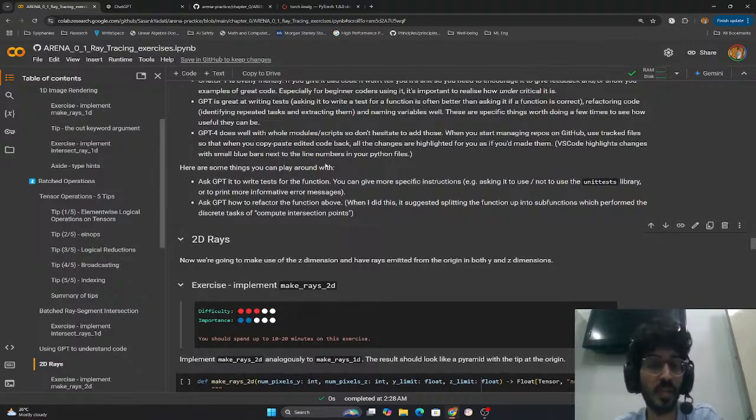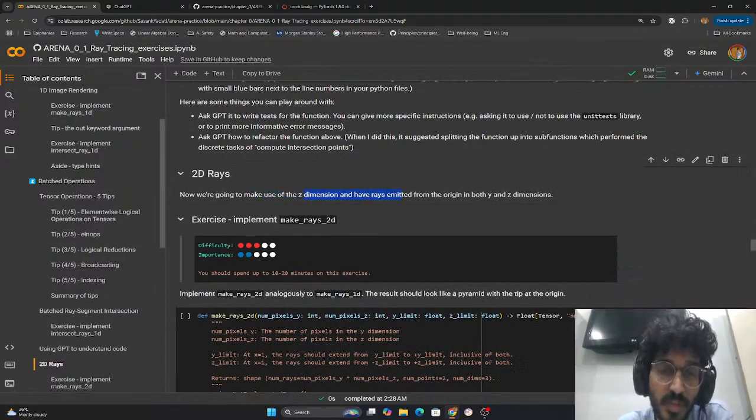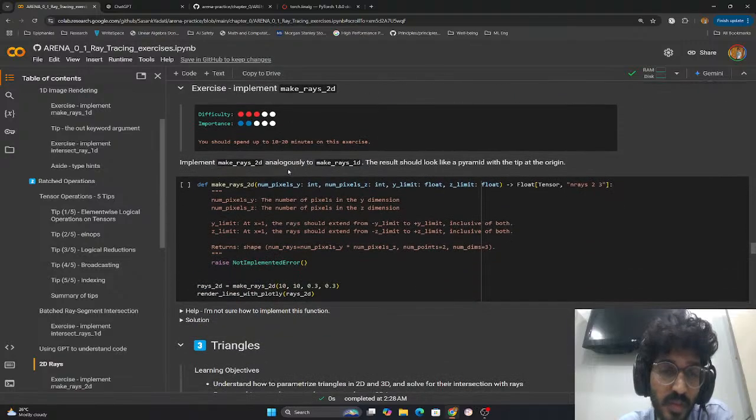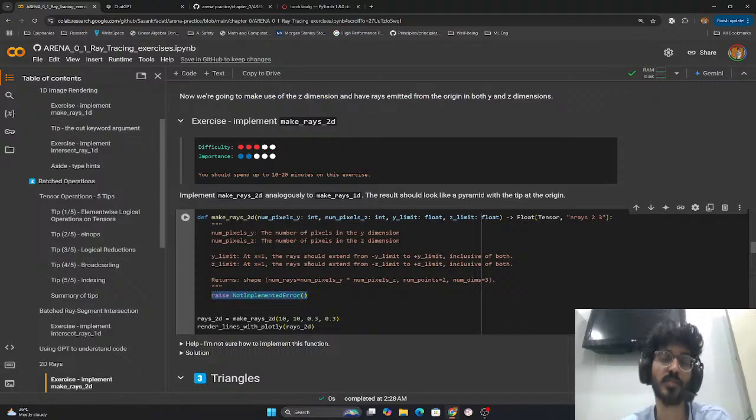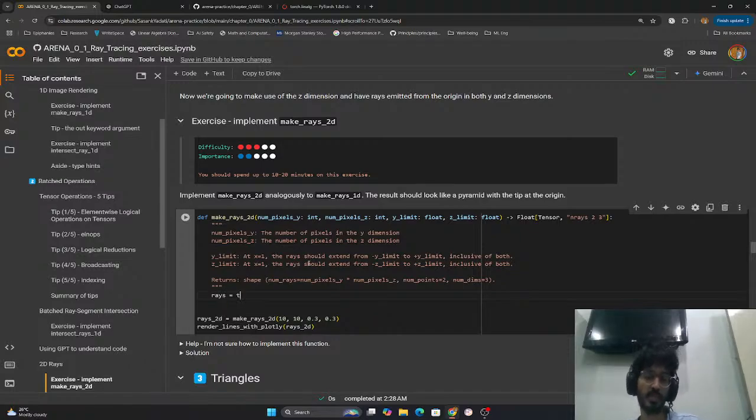Now, we're going to make use of the z dimension and have rays emitted from the origin in both dimensions. Implement make_rays_2d analogously to make_rays_1d: a pyramid with the tip at the origin. It's called rays, torch.zeros shape.